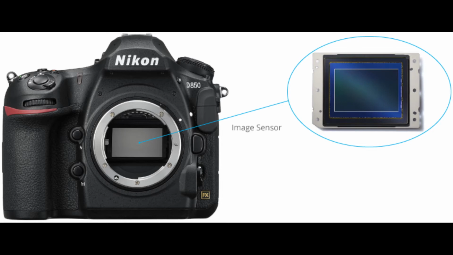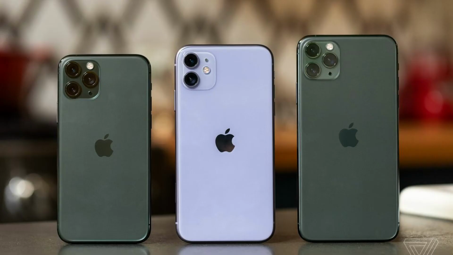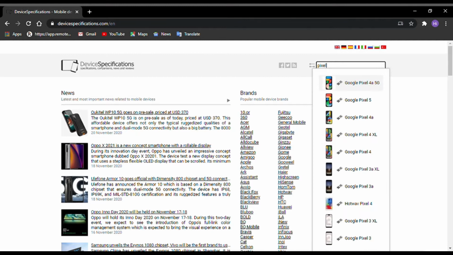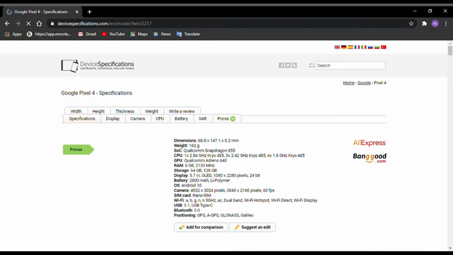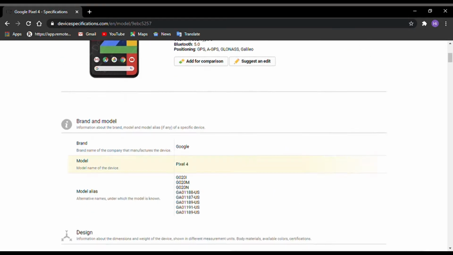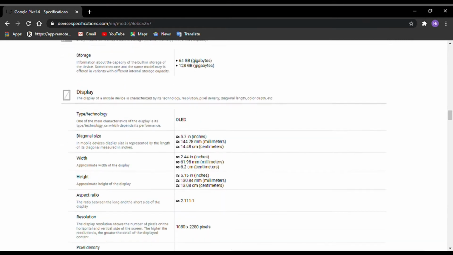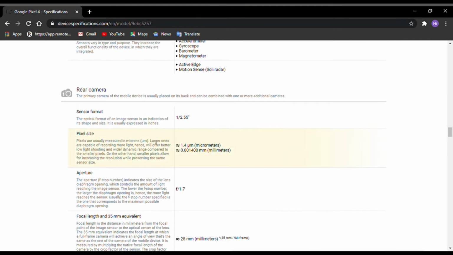Now the question is how to know the sensor size. If you are trying to choose a professional camera, you will find its sensor size very easily in its specifications. But if you are choosing a smartphone, then go to the site called Device Specifications. Its link is given in the description. You will find all specs of almost every smartphone, even the non-popular ones. If you go to the page of any smartphone of your choice and scroll down to camera, it will show you the details. If you have a look at the sensor size or pixel size, you will find some strange numbers. Just don't worry, I will explain to you.